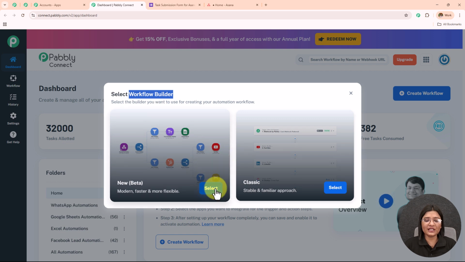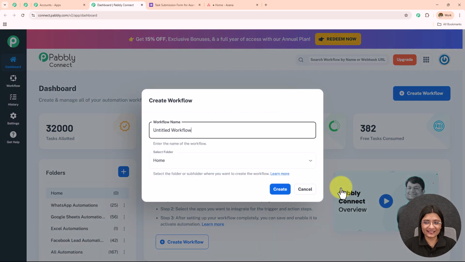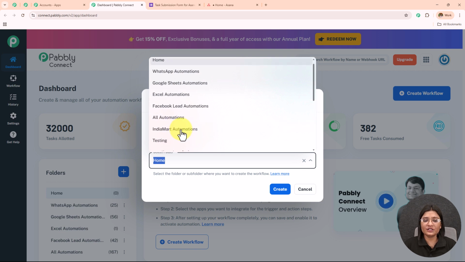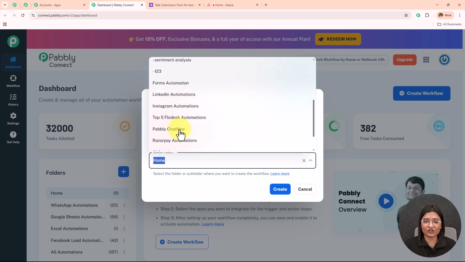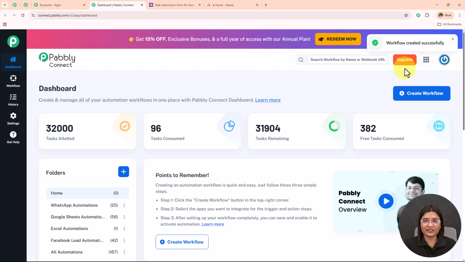We have this new beta which is modern, and more flexible, and then we have this classic which is a stable and familiar approach. I'm going to select this classic and now I'm going to name this workflow. So here I have entered the name of this workflow as create tasks in Asana for each Google Forms submission, and now I need to select my folder. These are the folders which have been created, and I'm going to select Forms Automation and then simply click on Create. Now the workflow is created successfully.